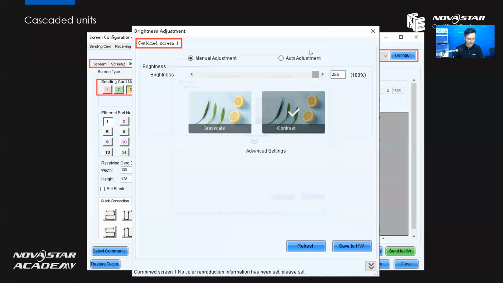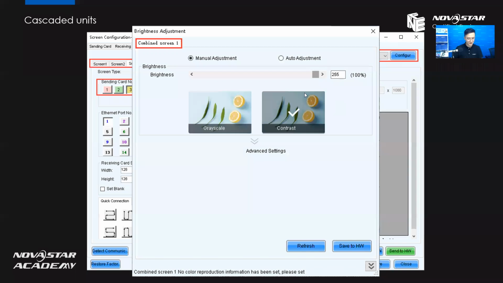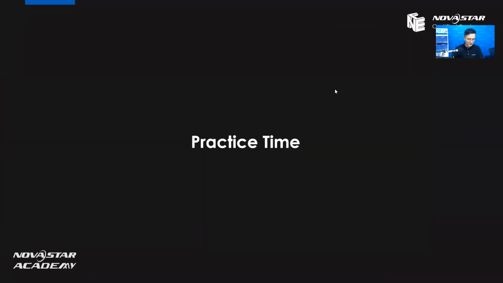So now this is working. This is how we make the combined screen, all right? So that's the practice time. And also, if you need to practice more on your side and make some testing, I hope you can go into the monitoring part, because the monitoring part on the NovaLCT, you can check the status of the multiple screen management.